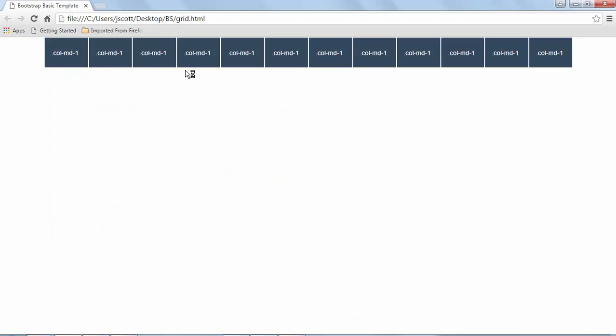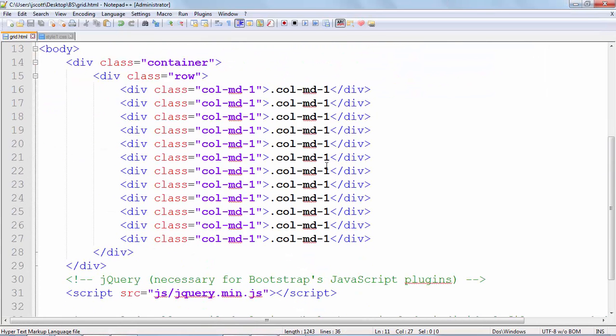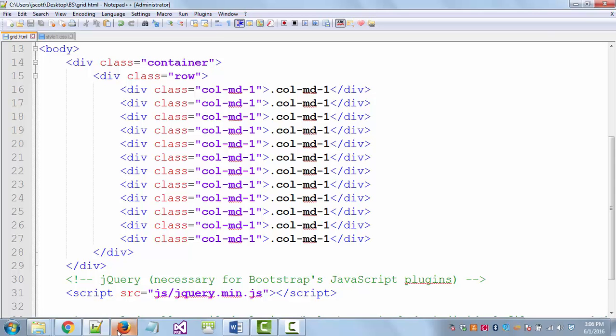Okay, so you can see how this is set up. There should be 12 of these. 1, 2, 3, 4, 5, 6, 7, 8, 9, 10, 11, 12. Alright, so that's how we can set up a grid with 12 columns in it. Alright, so that's the first example that we're given here.